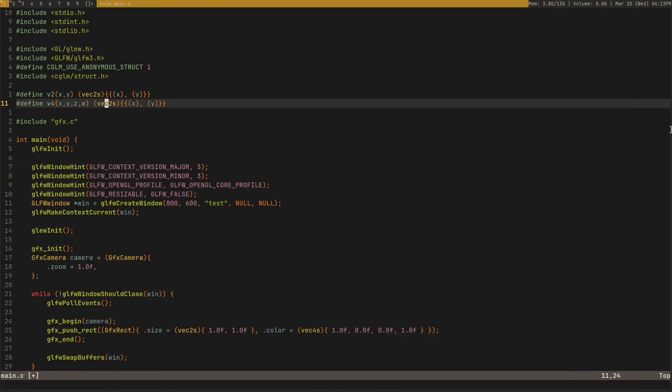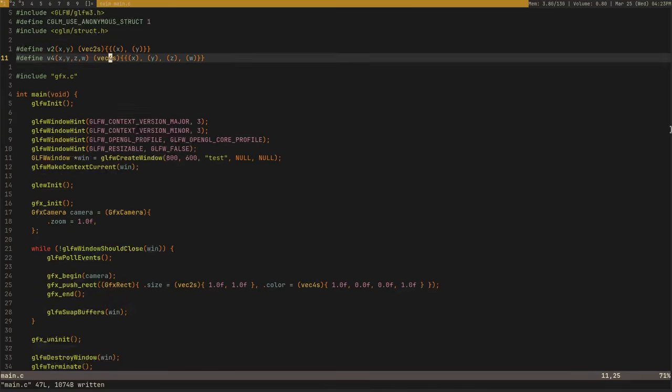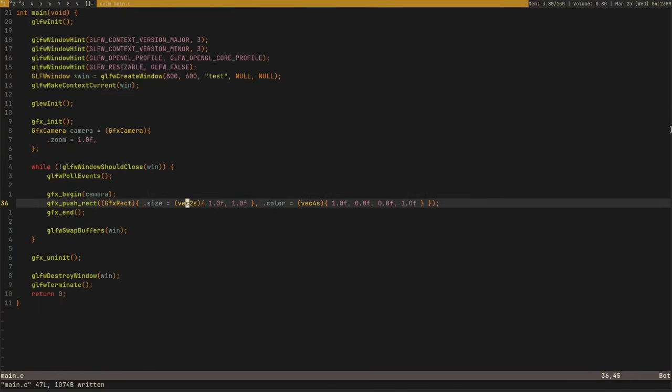Do the same thing here. Z and W, or Z, whatever you want to say, and here's the vector 4 instead. And then when we go here, we're going to replace this with a V2 instead. So it's more convenient now to type. And same thing here. So I'm just going to delete all this. Just do a vector 4.